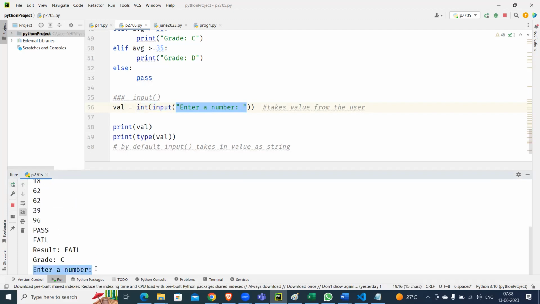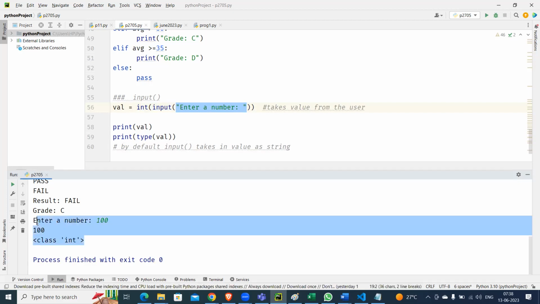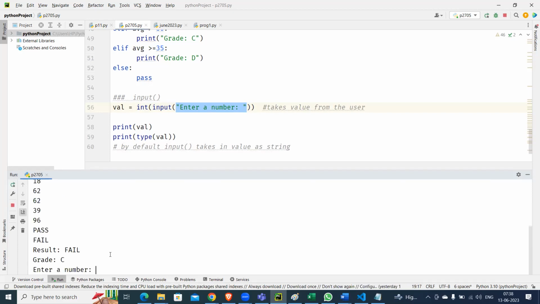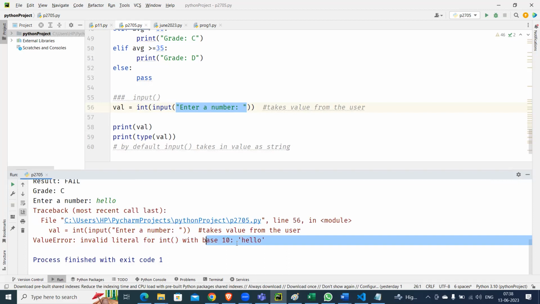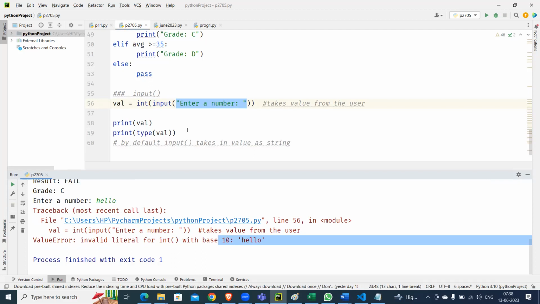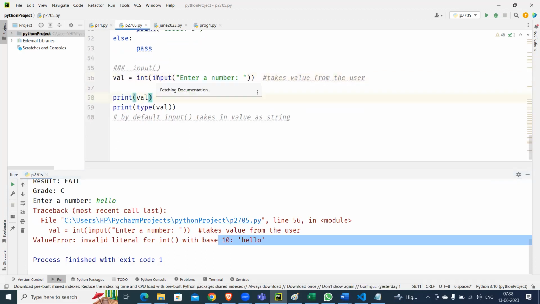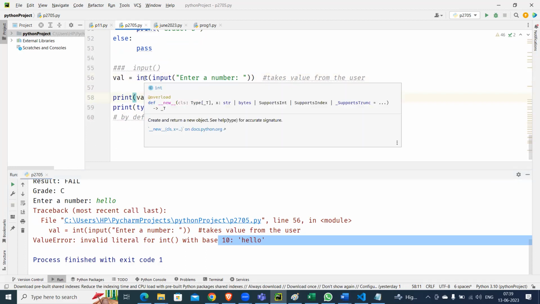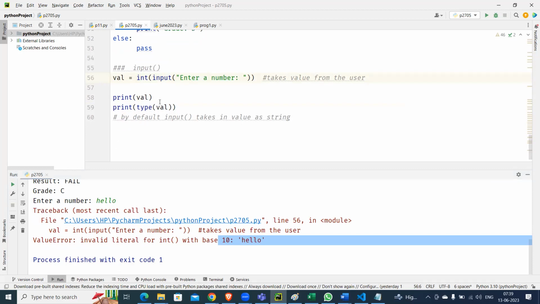See, this says enter a number. Now, as a user, you know, oh, I need to enter a number here. So you will say 100 and see it is 100 and it is integer. Now enter a number and you say hello. Error. Same error that we got yesterday. So you will get error here. So what we do is, we take input, convert into integer, and we'll see how to handle errors towards the end of our Python discussion. So this is one way of doing it.